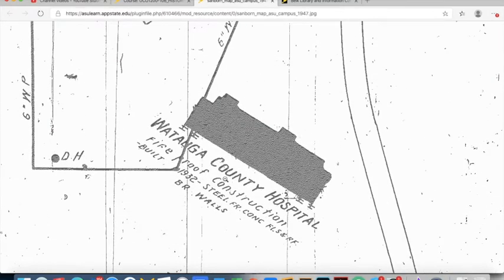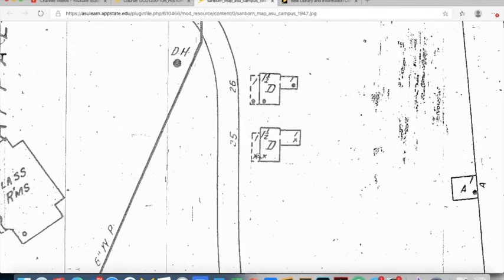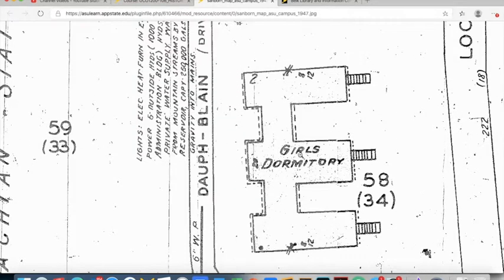We have some building functioning in 1947 as the Watauga County Hospital. We have a building just to the kind of northwest of that structure that's identified as classrooms on this map. Notice the name of the building is not listed. It just says classrooms. We go further north, we have some houses. Houses are identified with the letter D for domicile or domestic structure. We go further north, we have a girls' dormitory. Also, here is the New River Power and Light Company. This is the steam plant.